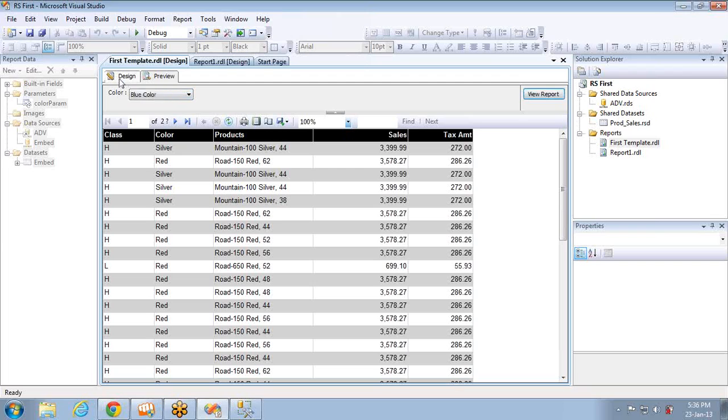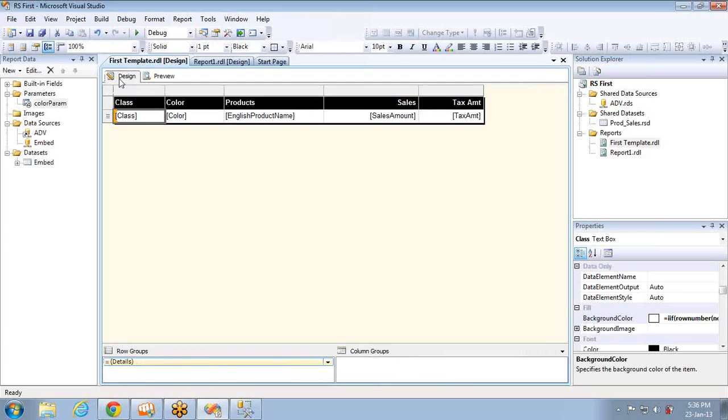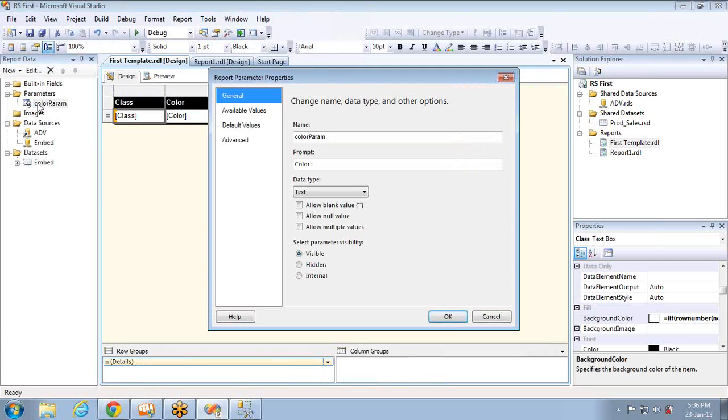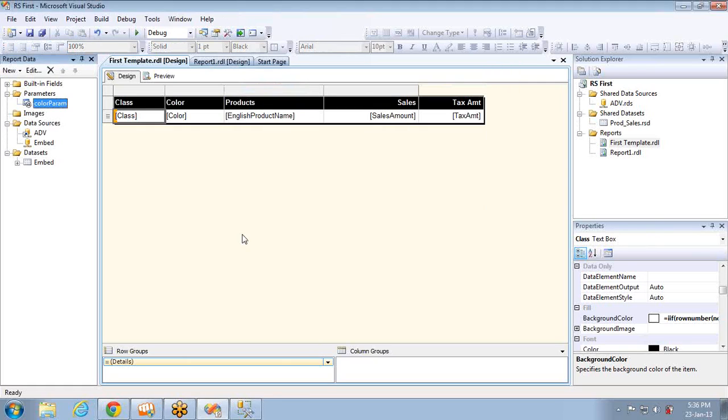I have done only the basics till now. Basics of parameters, that is creating report parameters. I created a report parameter so that the user can select a value to filter. I have not done anything else. This is just the first level of adding parameters to your report. Now the first step is done. The report parameters are created.